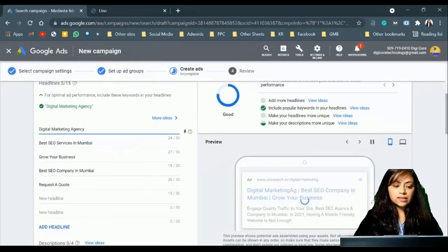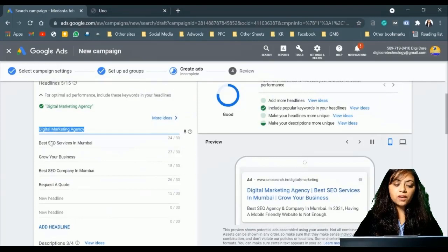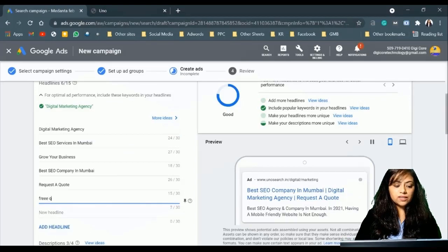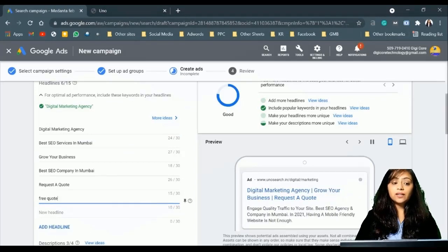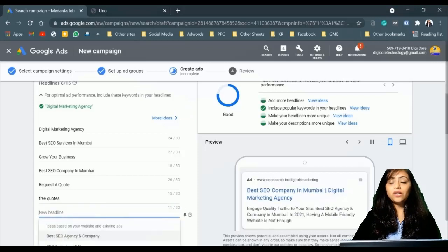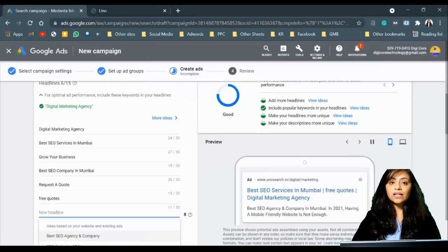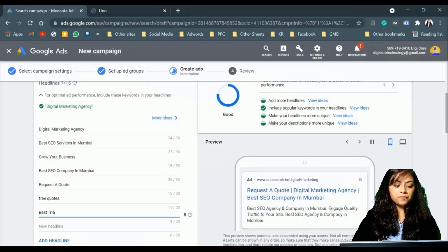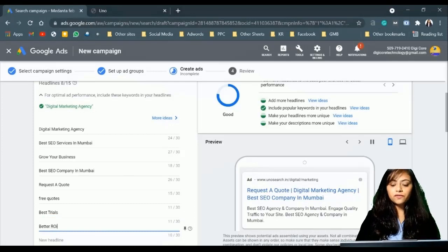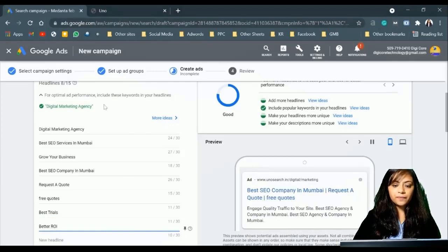So you have added the first keyword. A few of the keywords are already added because we have already used them. You can write free quotes. You should write very basic, very general keywords which have a high reach, so you can optimize your ads accordingly. Free quotes, free trials, better ROI. A few of these things you can add over here.